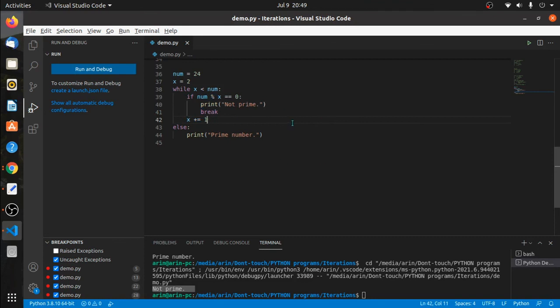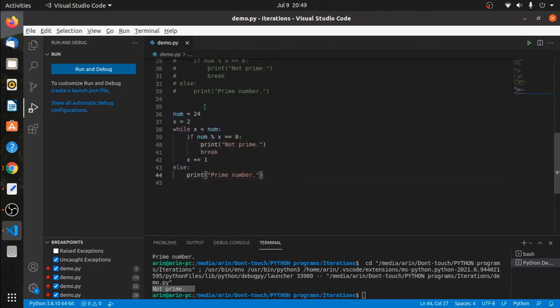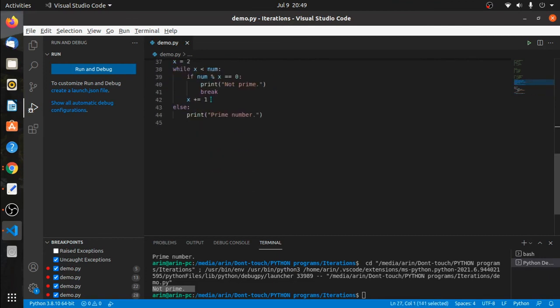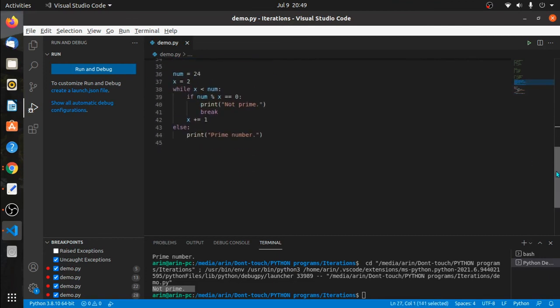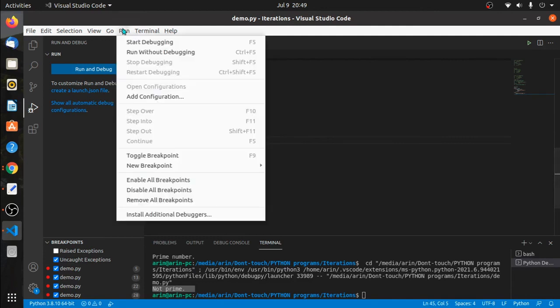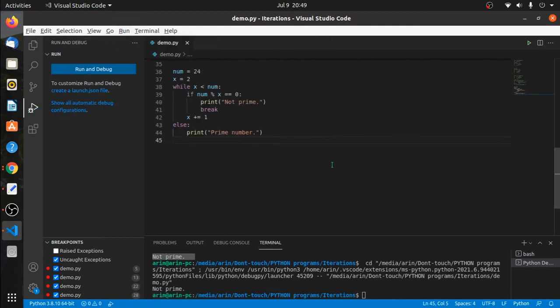So let's run the same implementation in a while loop, the same implementation we had for a for loop. Now almost the same code for a while loop. So let's run this code. Let's see what happens. So we get not prime, which is correct.